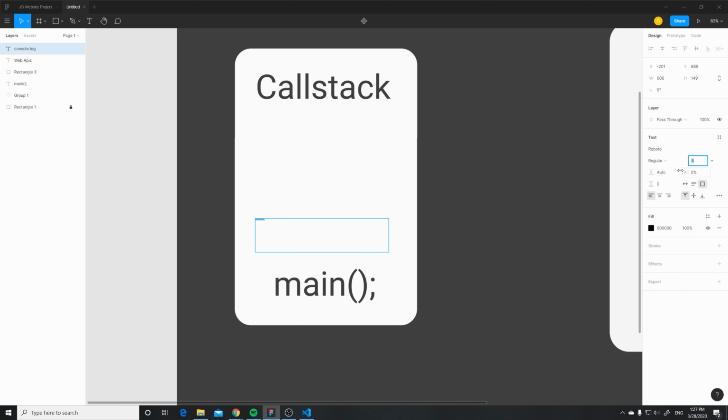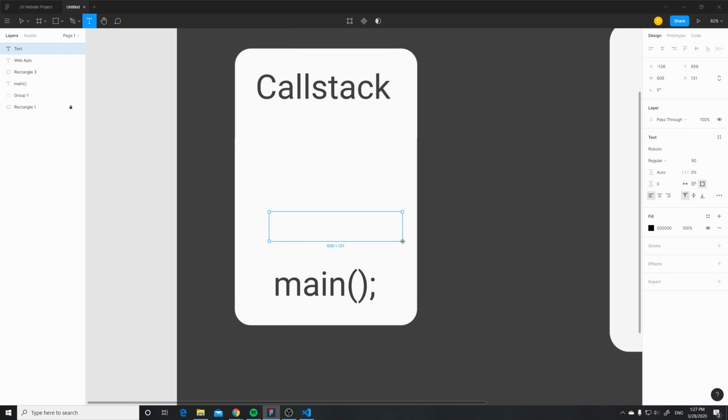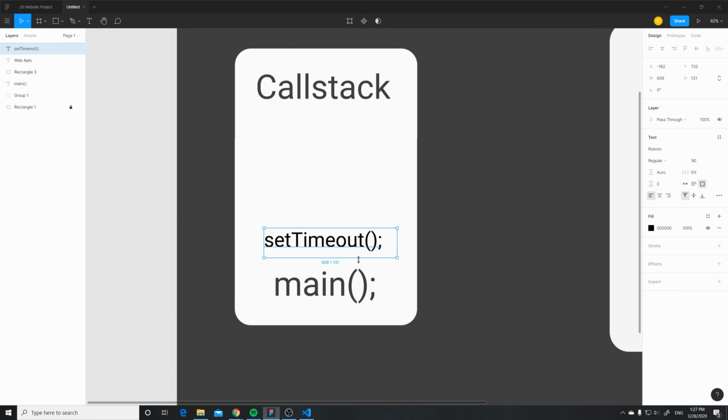And that's too small. No, not that small. All right, we have the console log. This finishes running, so it gets removed. And then we run the set timeout function. All right, so this starts running. But then again, we cannot run console log here, right? We have to wait for this one to finish before we can run the other one.